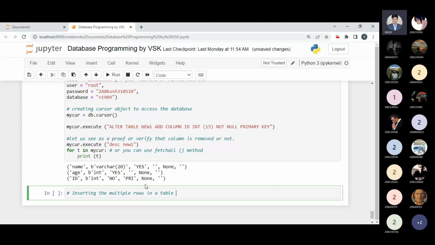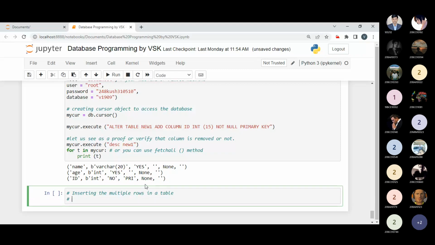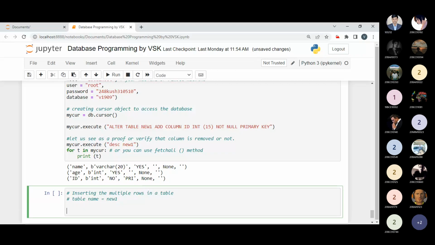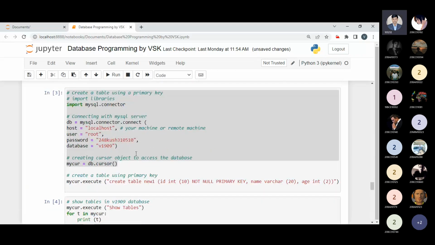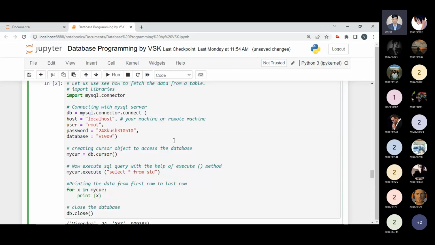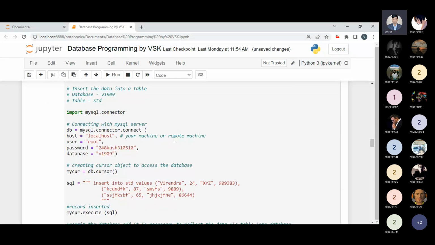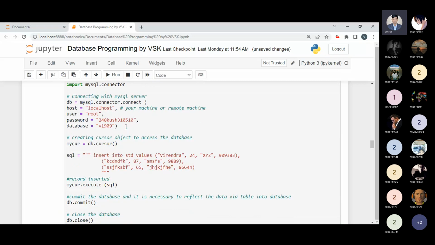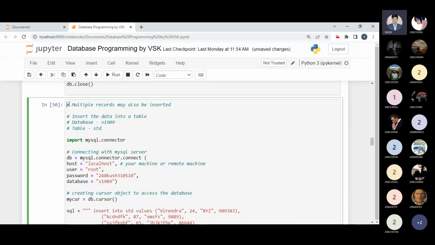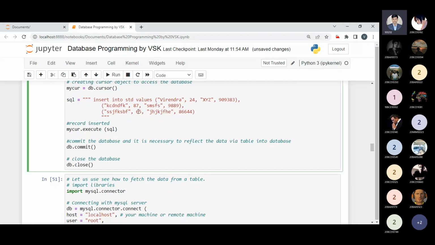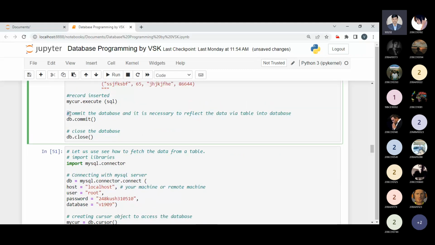Okay, so what's the name of the table? Our table name is... I'm writing here new one. So you can understand this part, we have already shown. These are the syntax. In the previous class, we have explained how to add multiple records. It's a choice which command you want to use. Please keep in mind, please use a commit as well.